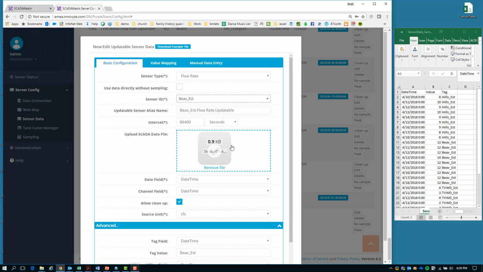bring in that data, make sure that the name makes sense. So I used EST for the estimated, what the city estimated they were going to use. The field data is already date and time. The channel field, so that the value is what we find there, and it's in million gallons per day.